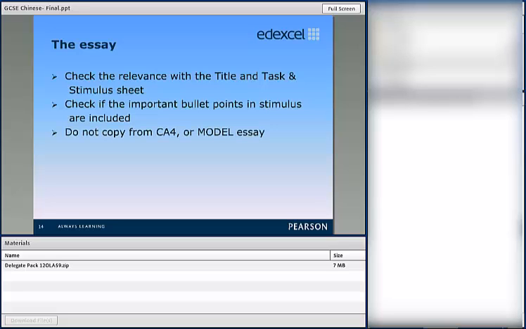And now, this is very, very important. Do not copy from the CA4 form or from the model essay, because the examiners will know if a candidate is copying something, especially from the whole class. So there is no point of copying. It's better that they try to create; the time spent on copying and reciting is better spent writing something on their own.